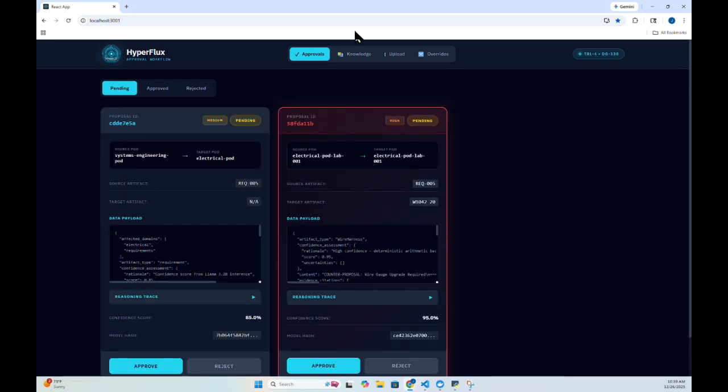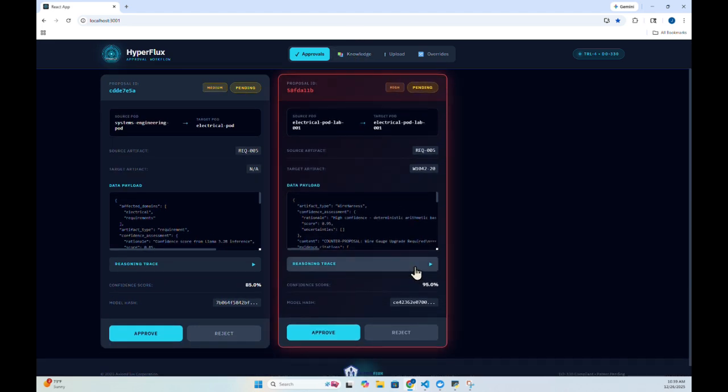And we can see two change proposals awaiting review and approval. We have one from the systems pod and a high criticality proposal from the electrical pod, highlighted in red. Let's look at the reasoning trace.